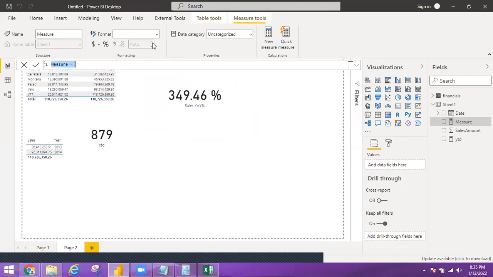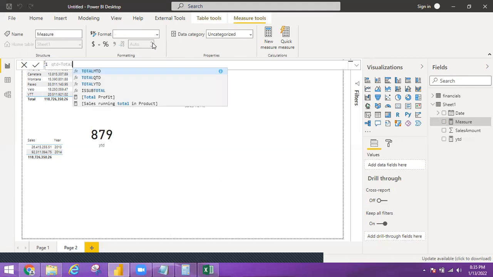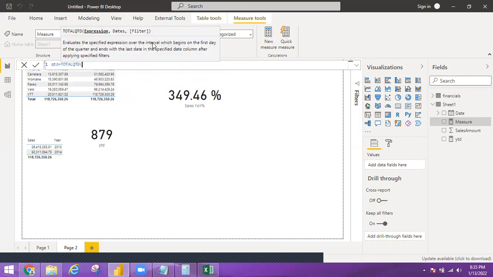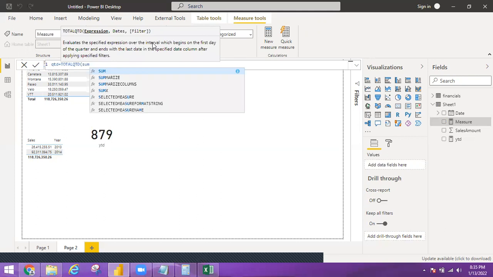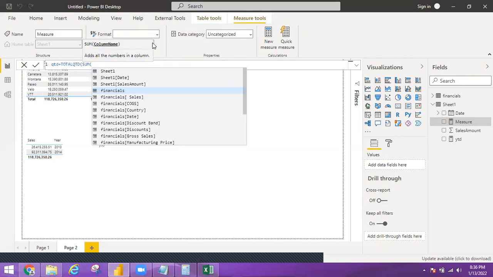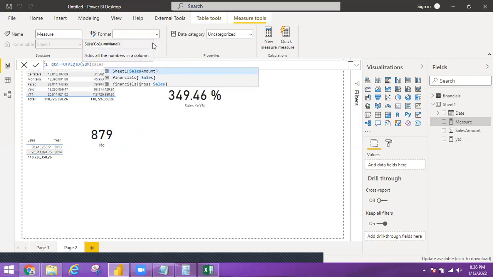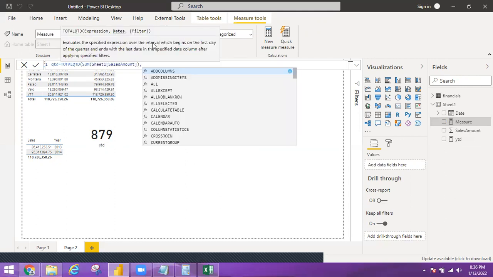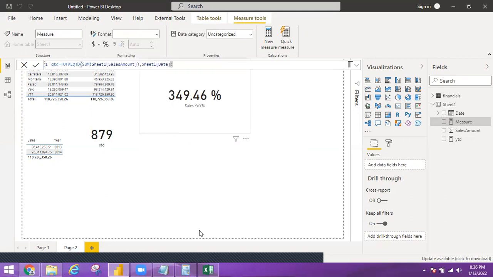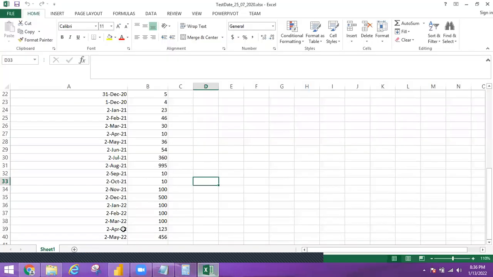So in here, let me create a new measure, quarter to date equal to total QTD. Then in here, sum sales amount, and then again same formula, just date, nothing else. So Sheet 1 date is what I have to select, bracket close, done. Now in this case, the latest quarter is April and May. So if you add those two, 579 is the answer.